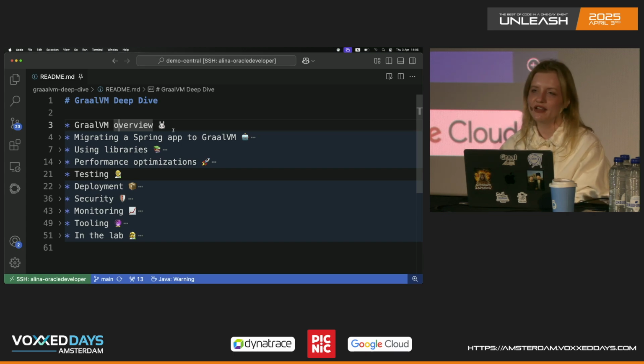So the TLDR is that there are 3 different ways of running Java on GraalVM, but in this session, we will focus on just one, and that is native image ahead-of-time compilation of applications. Now, a very brief intro to native image.